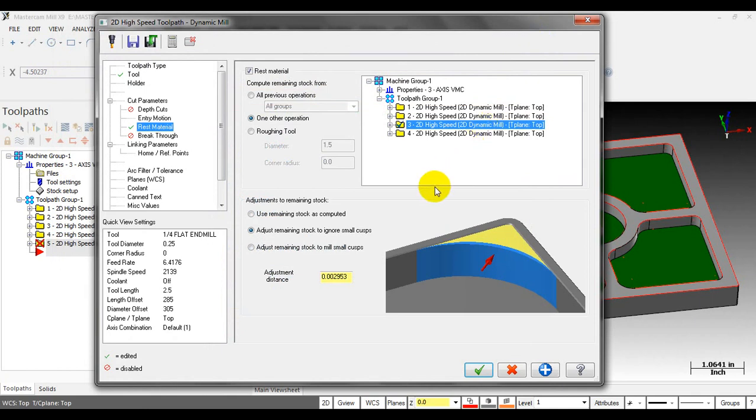So in the case where you want the tool to engage a small amount of material at the beginning, you can select adjust remain stock to mill small cusps. So you can input the adjust distance. I don't want the tool to engage much material at the first cut, so I can input this distance, for example, 0.05.